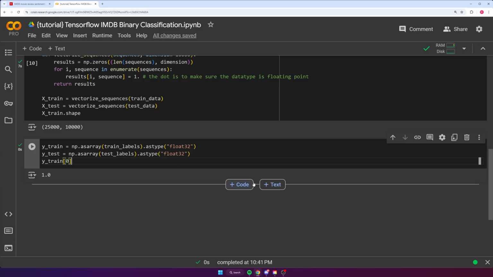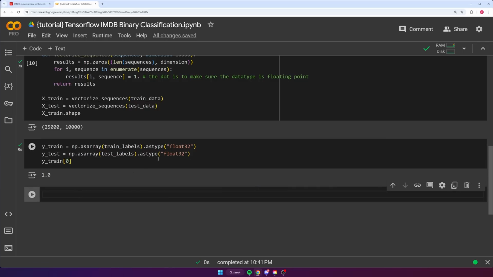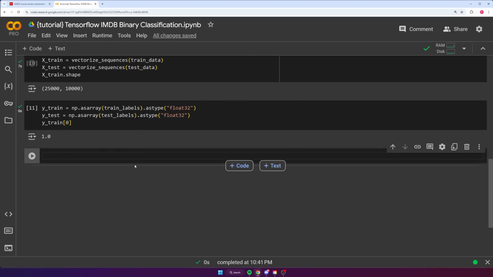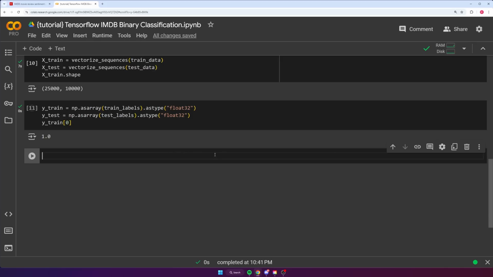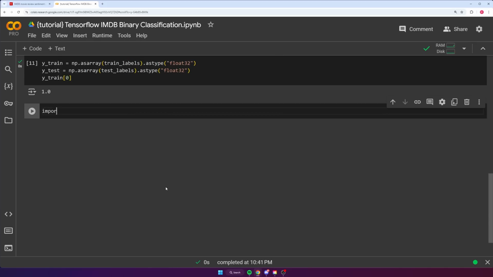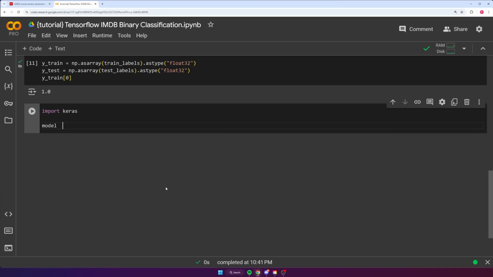Okay, so that's it for the boring part, which is pre-processing our data just to make sure that it's able to be fed through a neural network and used properly. Now we can do the fun part, which is actually building the architecture of our neural network and actually using it and fitting it onto our data. First things first, let's import Keras or Keras, however you say it. I still don't know. And now we can do model is equal to keras.Sequential.